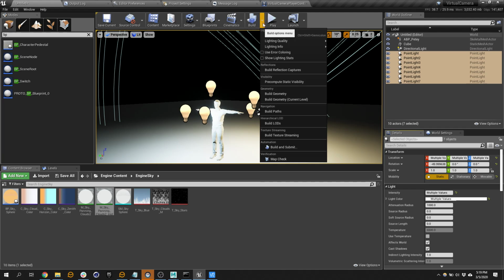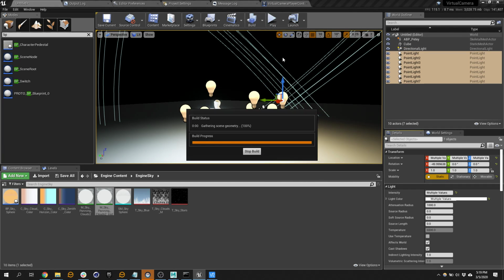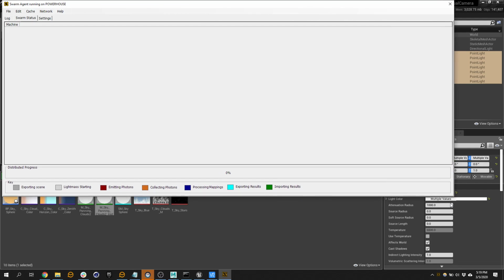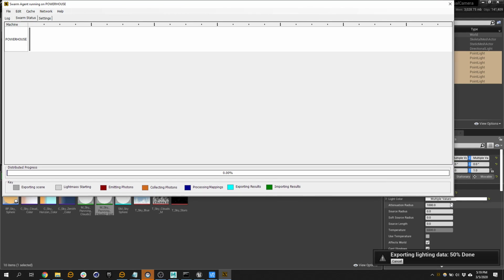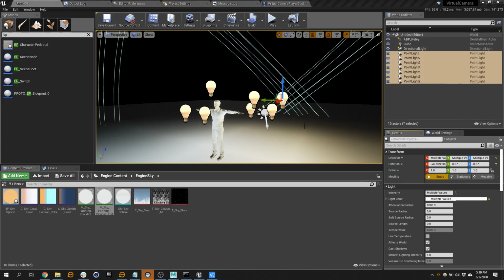And again, to build your lights, you say the light quality, high production value, and then you build lighting only. This will then open up this wonderful swarm agent. And then you get to watch the process of emitting photons and collecting photons and processing mappings and all sorts of stuff as it builds my light.